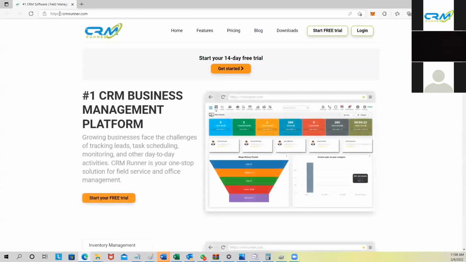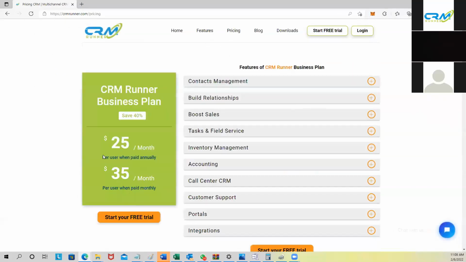If you go to crmrunner.com, we have pricing. So our price is $25 per seat if you pay annually. If you pay month to month, it's $35 per seat. That's when you pay monthly. So you save 40% if you go annually with us. There is no maximum, there is a minimum. The minimum is 1, so you need to have at least 1 seat. All righty, that's good. Well, that kind of answers a whole bunch of questions that I was gonna ask.